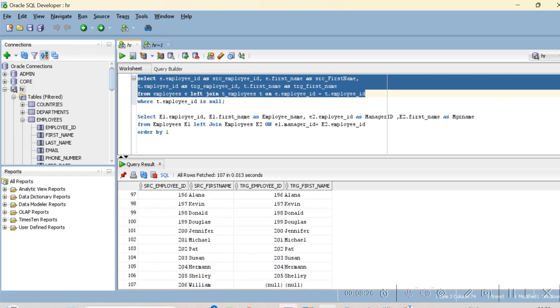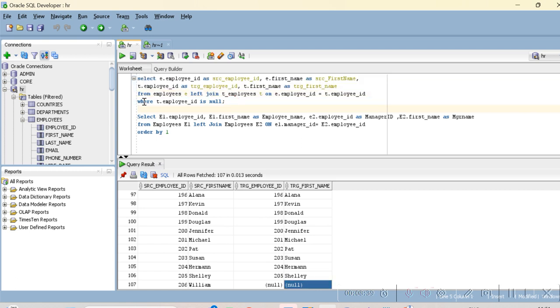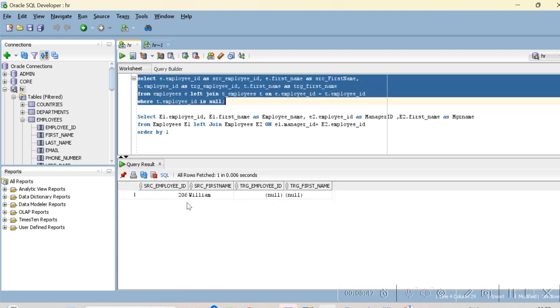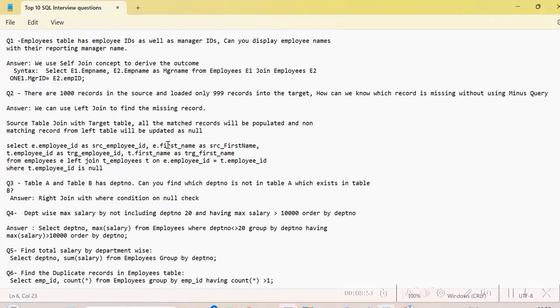The ID which is not present in the target is 206, whose name is William. So this way we can identify the missing records in the target. I have applied the filter t.employee_id is null in the where clause, so that's why I was getting a single record here. So this way you can write your query to identify the missing row in the target.